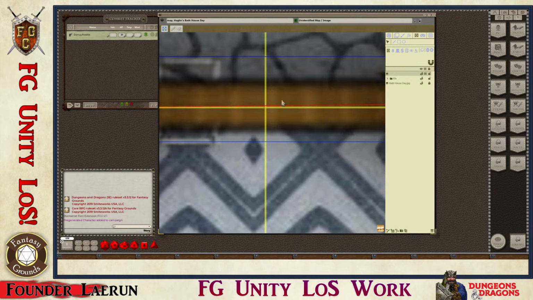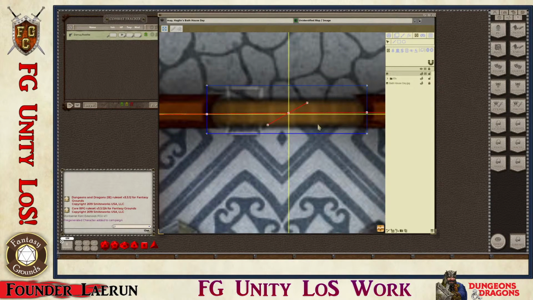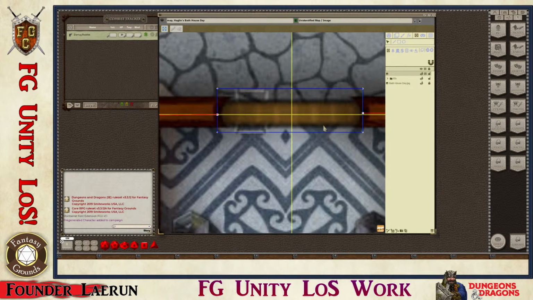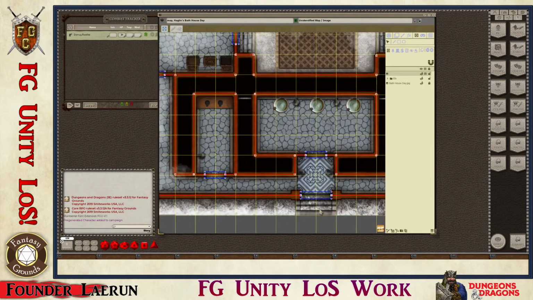So I would do the same thing here. So I'm in the line mode. Take that, go to select mode, highlight and select all of those, and hit delete. So I was making it harder than it needed to be.